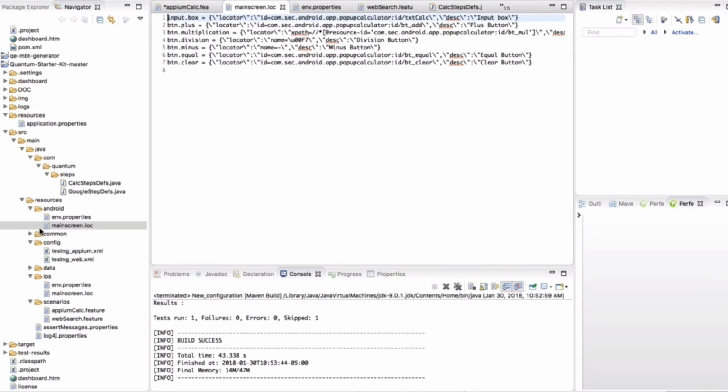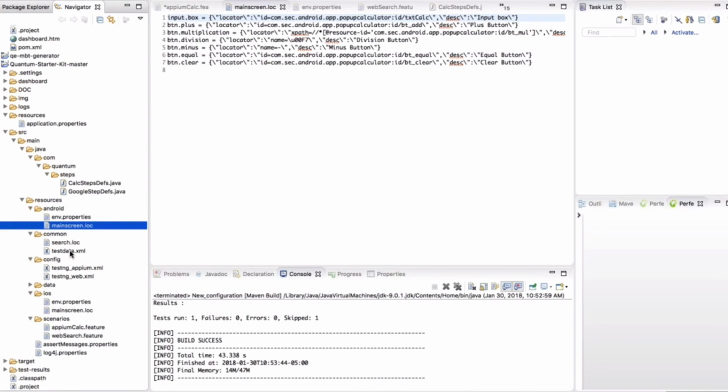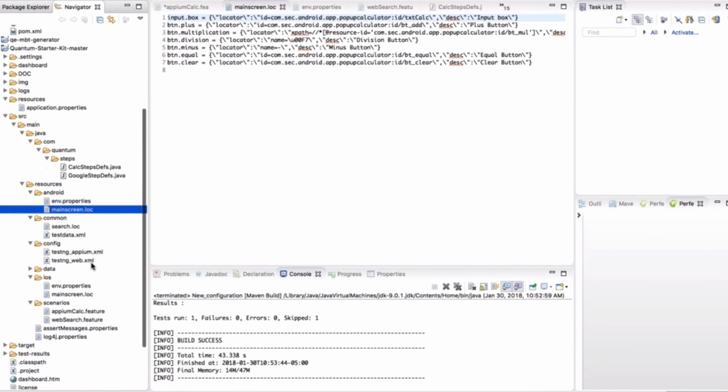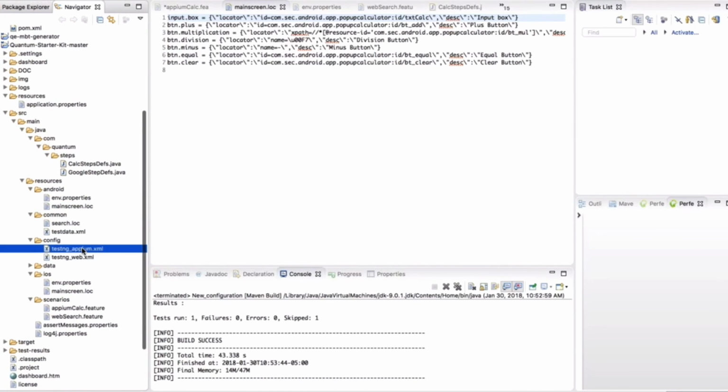And it also allows you to create common locators. So if there are locators that are actually common between two or more platforms, then you can create common locators, and then you can specialize them for a specific platform, right? And how you bind it at runtime is like this.